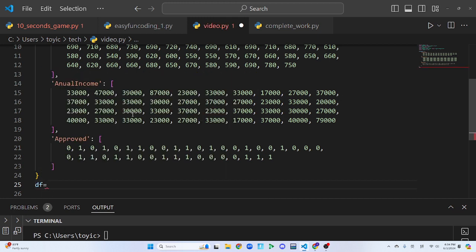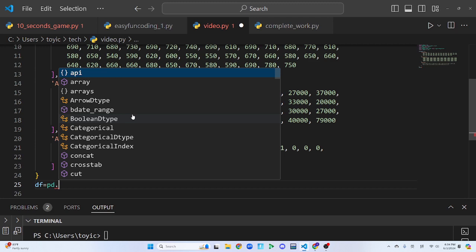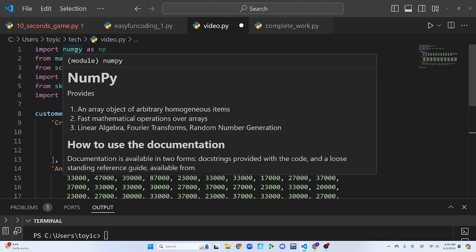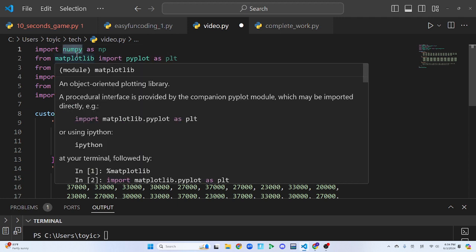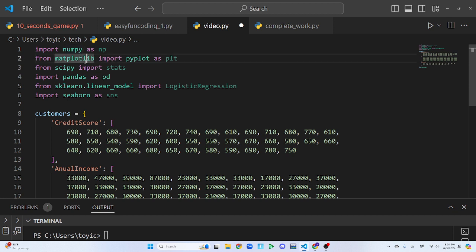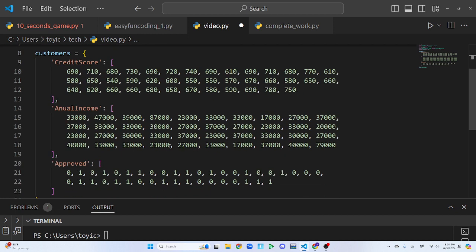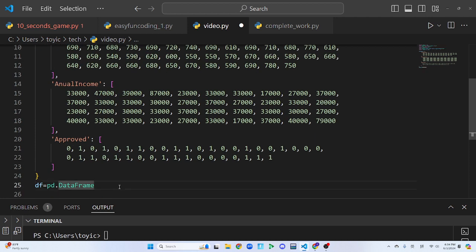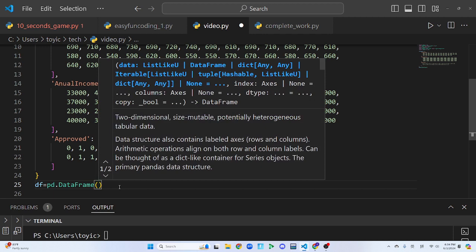First, we'll create a df with a data frame, pd.DataFrame. So we will use a few libraries, which are NumPy, an array library, matplotlib, a graph library, pandas, a library that deals with all the data organization, and most importantly, the logistic regression.